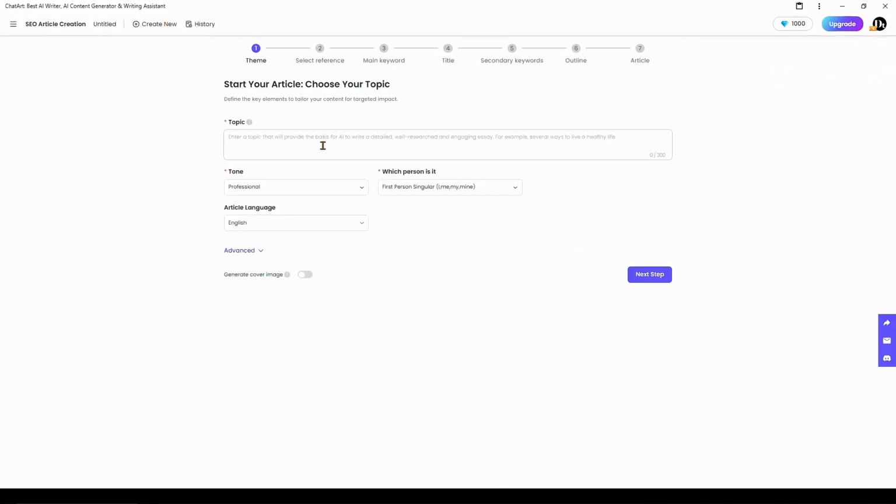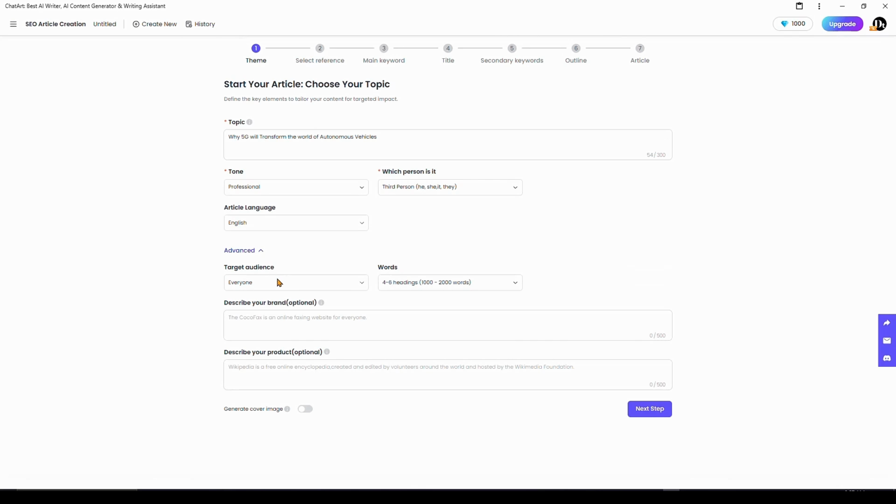Once I click to start, I'll arrive at this page. To begin, I'll write down the topic of the article I want to create in this field. I'll choose a professional tone and keep the perspective in the third person. The article's language is set to English. In the advanced options, you can modify settings like the target audience, article length, and even include a description of your brand or product if you're writing about a specific service or item. I'll switch the toggle to generate a cover image for my article using AI.